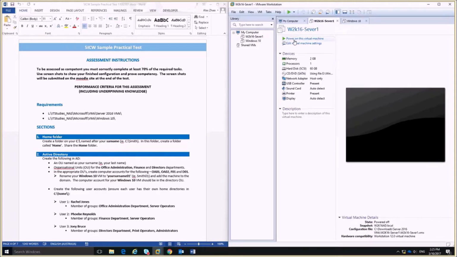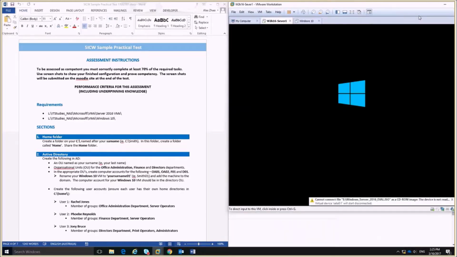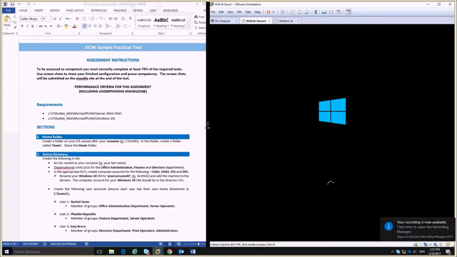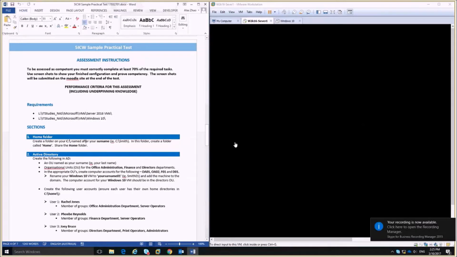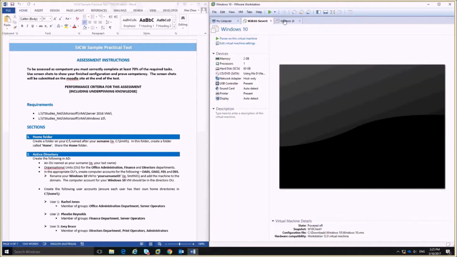So let's start our Server 2016. I'm going to close this up. I'm going to make this screen like this, so you can see that I'm adapting it so that it's half and half. It's going to be half my test paper and half the actual virtual machine, so that way I can see what I'm doing. I'm just waiting for it to turn on, and while that's happening, I might also turn on my Windows 10 computer.